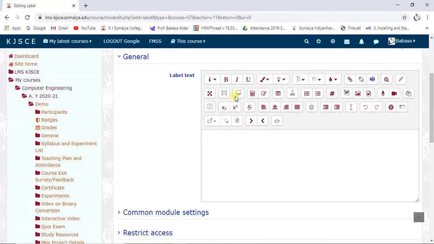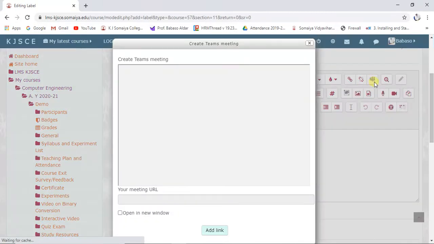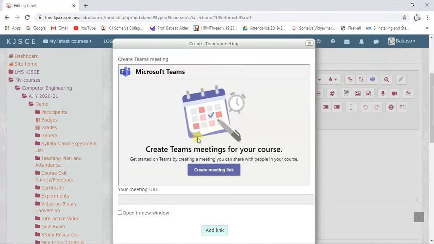Now when you are adding the label here, you can see this is the editor. This editor we have in assignment, in attendance, everywhere. In the editor we have added this Microsoft Teams, right? So you have to click here, click on this Teams meeting icon. After that you need to sign in. I already signed in through Microsoft Teams.